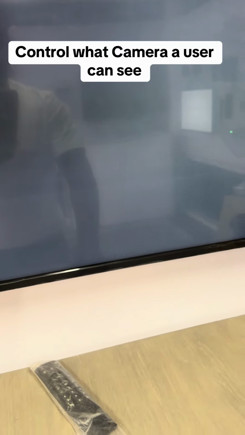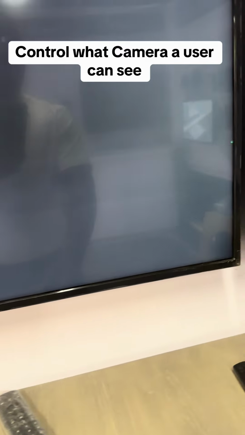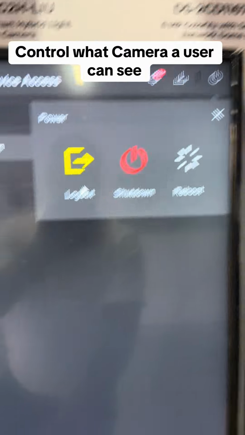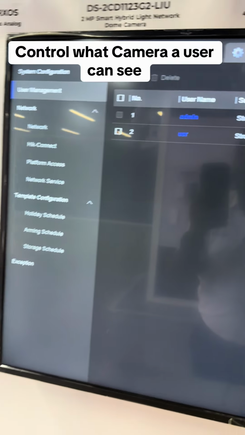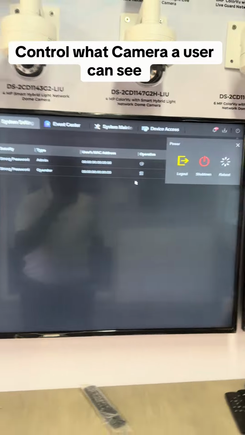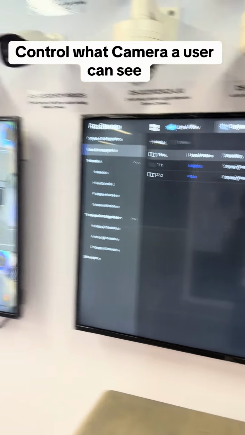Now you can just sign out, log out. So you see, you can just come here and log out, then log in with a new account. So that is how you allow or restrict a user to access Hikvision NVR or DVR.